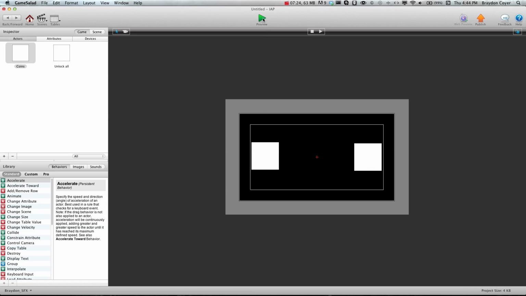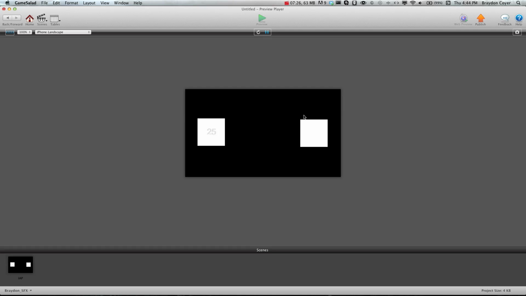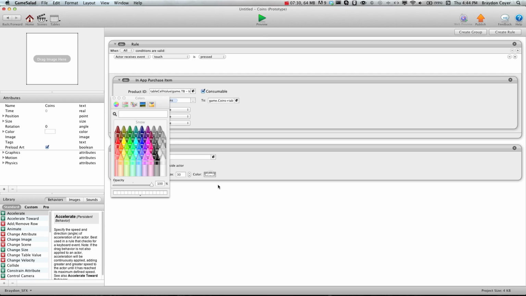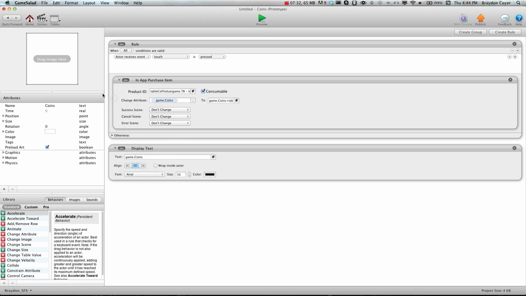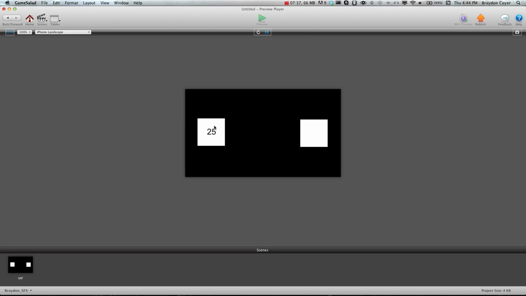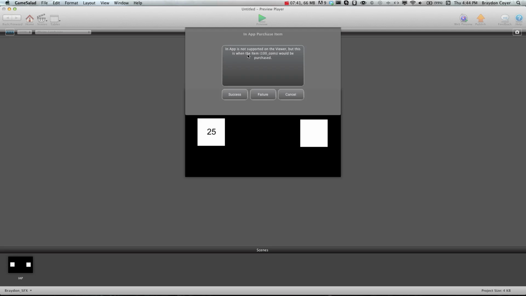Alright, and we'll go ahead and press preview. Let me go ahead and change this to black really quick, because it's white right now on a white actor, and that's not the best thing, just so we can see it better. Alright, so we'll go ahead and touch the first one. And in-app purchases are not supported in the viewer, but this is when 100 coins would be purchased.